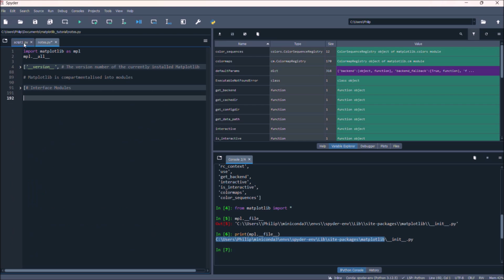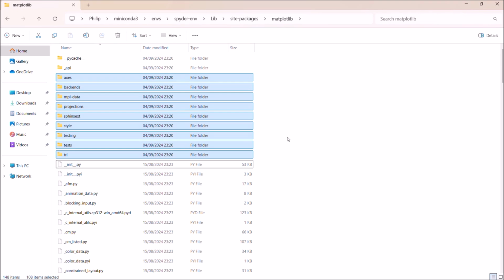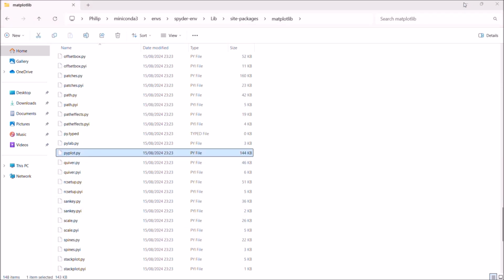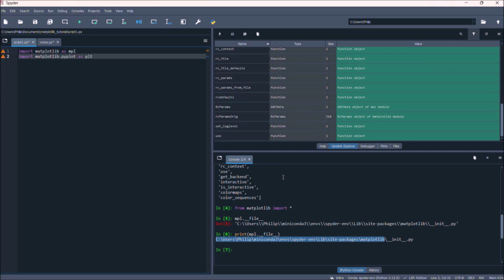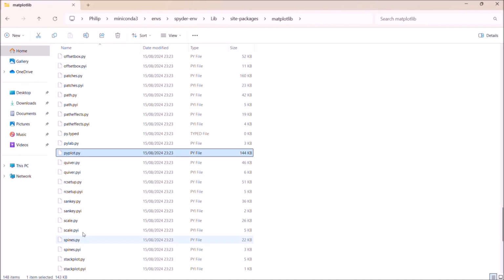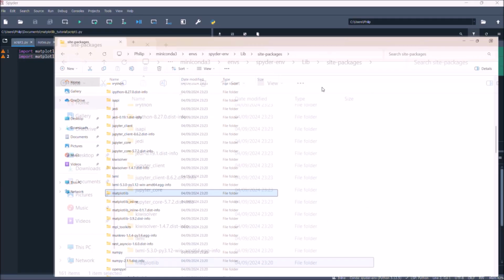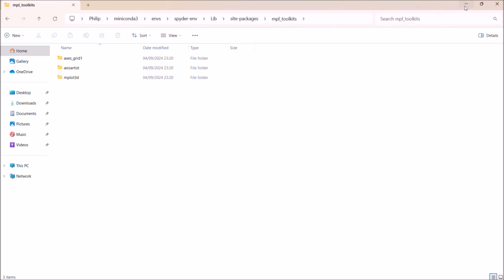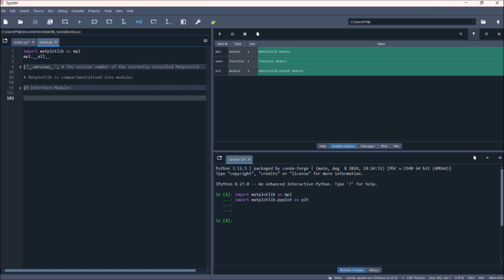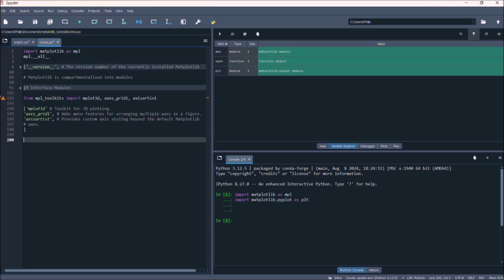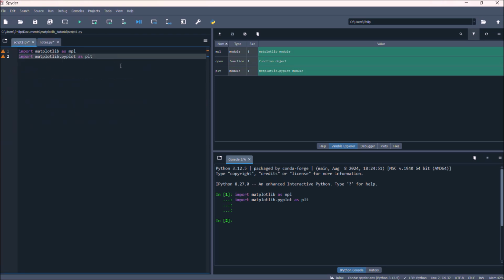So generally, we import the interface module, PyPlot. So if we just go into the Matplotlib folder, we see we've got this pyplot.py. So we import matplotlib.pyplot using the alias plt. And if I just go back into the folder where Matplotlib is installed and go up a level, we can see there's also this MPL toolkit. And this contains other modules which are used, for example, for creating 3D plots.